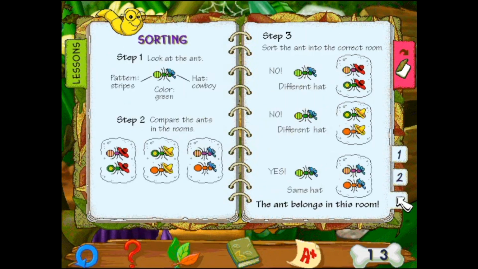When you're sorting, you can find which group something belongs in by comparing it to items that are already in the groups. That's how you can find which room an ant belongs in. Just compare them to the ants already in the rooms.